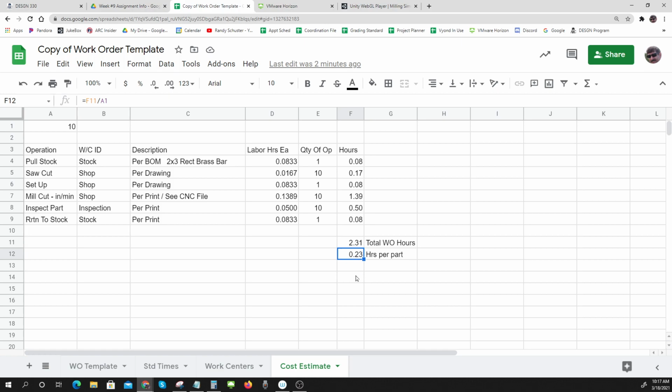Okay, and just as an example, if my shop rate for the manufacturing is maybe $50 an hour, then that part is going to cost me $11 to make. Well, that's not terrible.